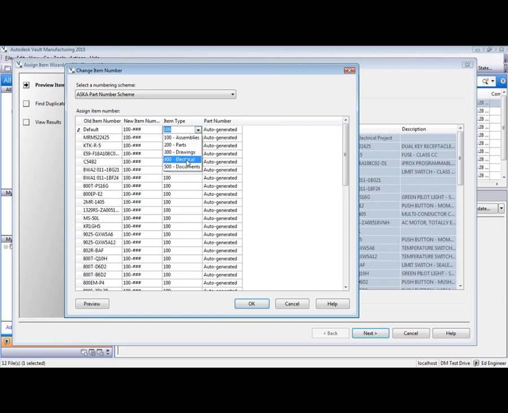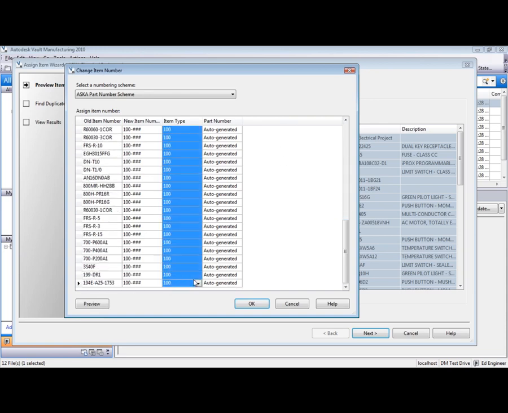Well, we know this is an electrical project, so I'm just going to choose that scenario. And what I want to do is copy this to all the other files just to save me some time here. So I'll just select everything, do a right-click paste, and what it did is it immediately changed everything to the 400 series, which is assigning the electrical part numbers. If I hit preview over here on the left, you can see that I've got all the new part numbers assigned for this electrical project.